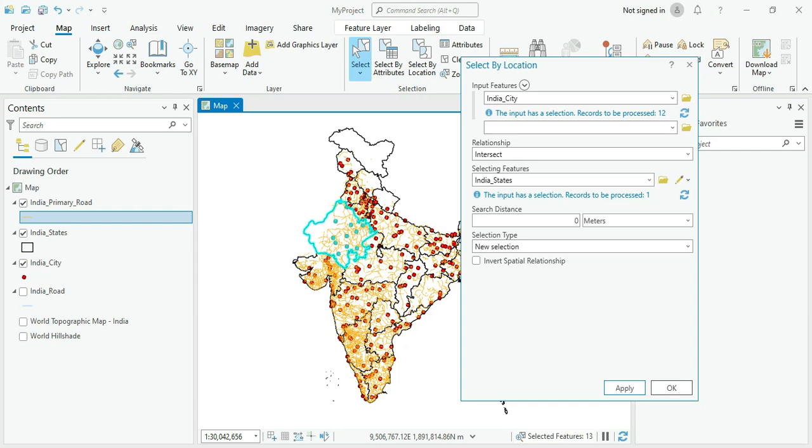So GIS software has a capability to overlay two different layers and fire a query that fetches the result from the interaction of these two layers. So here in our case, the city layer is interacting with the state layer, and through their spatial overlay, the system is identifying how many cities are inside this particular selected state.